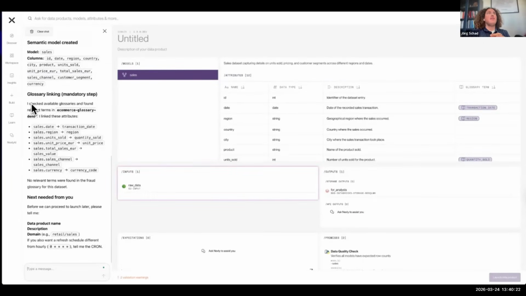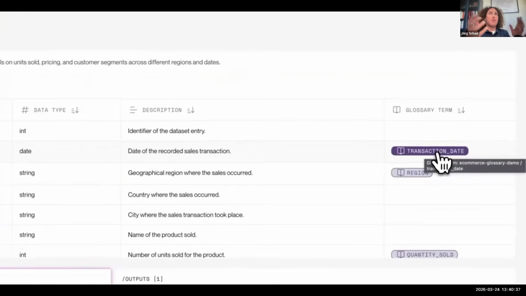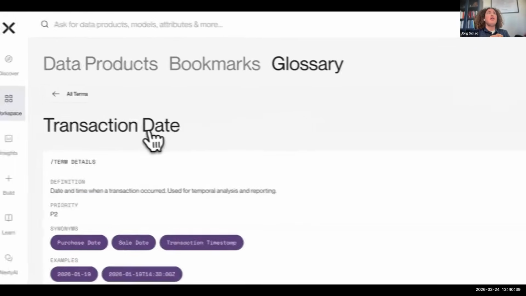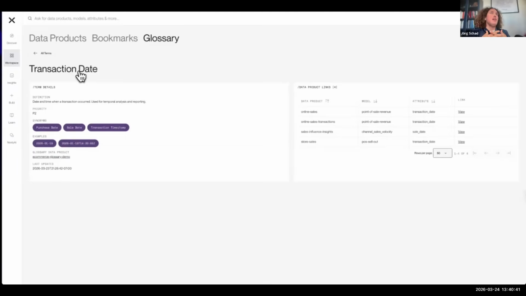The other thing, in addition to the data model we talked about, is the glossary terms. It identifies that there is a glossary available in this domain, responsible for this domain, used for example by data products in other domains. So we can go in again, and here it suggested the transaction date. This is particularly important because recall what we are doing right now.